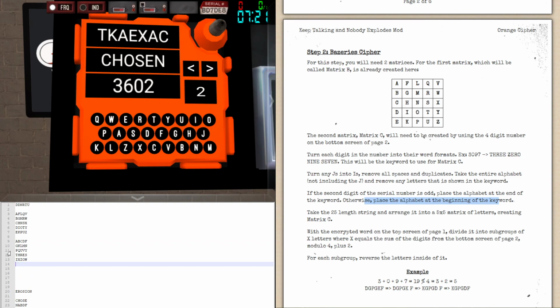And the next thing to do is with the encrypted word that we have from the top screen to page 1, we're going to divide it into subgroups of X letters, where X is going to equal the sum of the digits here. So we gotta do 3 plus 6 is 9 plus 2 is 11.